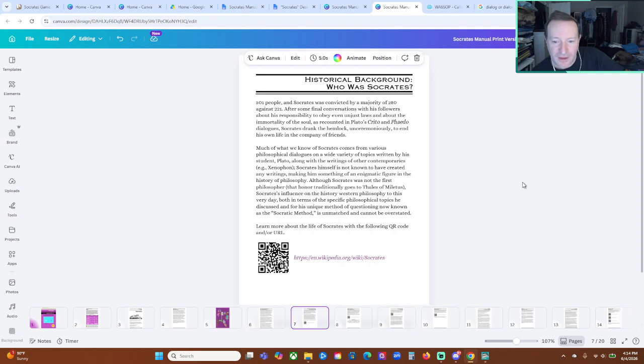of philosophy. Although Socrates was not the first philosopher, that honor traditionally goes to Thales of Miletus, Socrates' influence on the history of Western philosophy to this very day, both in terms of the specific philosophical topics he discussed and for his unique method of questioning, now known as the Socratic method, is unmatched and cannot be overstated. Learn more about the life of Socrates with the following QR code and/or URL.